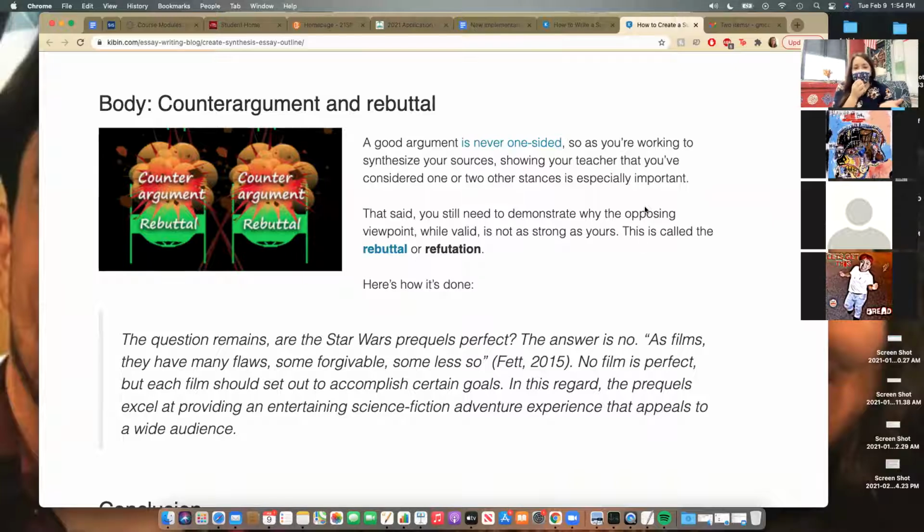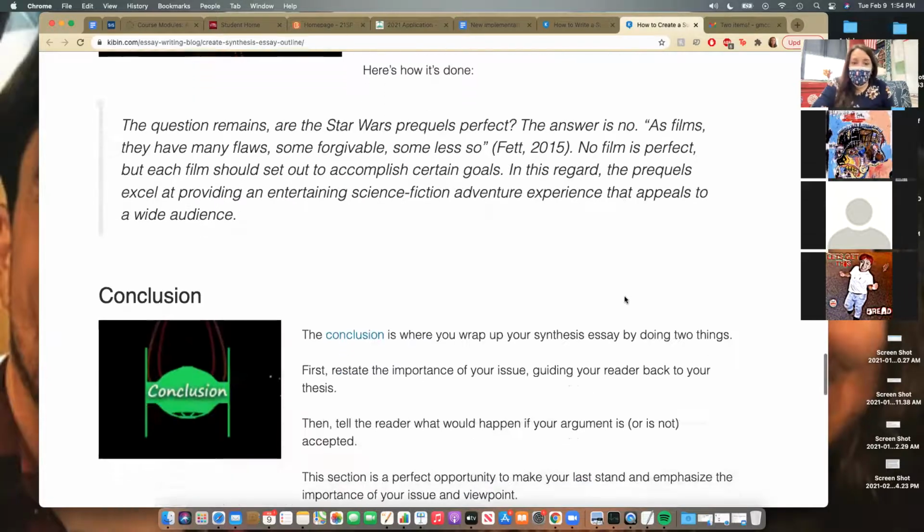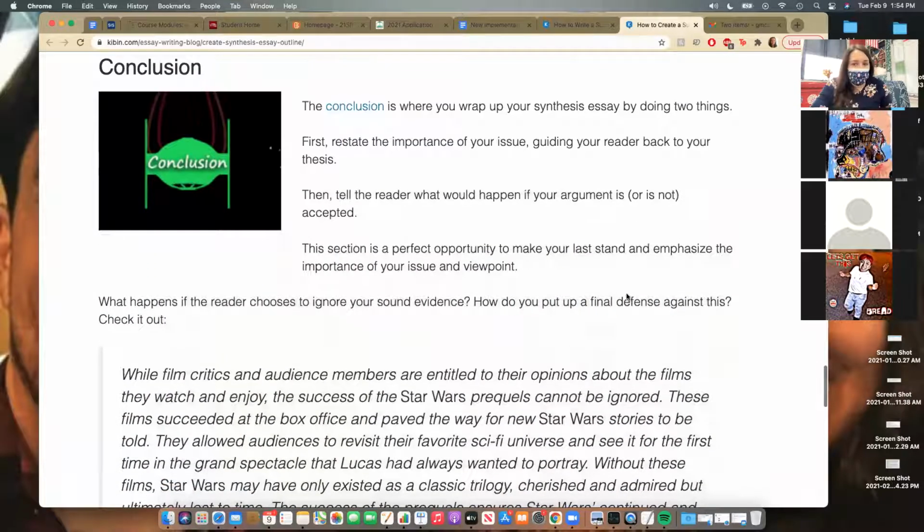So they're kind of acknowledging that, yeah, these prequels are not perfect, and a lot of people are arguing that they're not perfect. We acknowledge that, but good films accomplish these things, and this film does do that. And then we're wrapping up our synthesis essay.